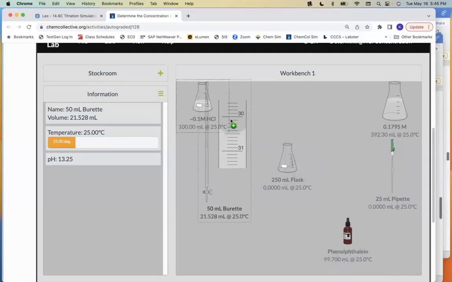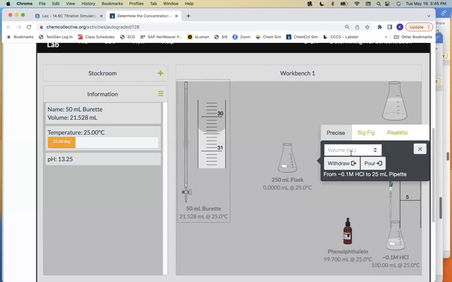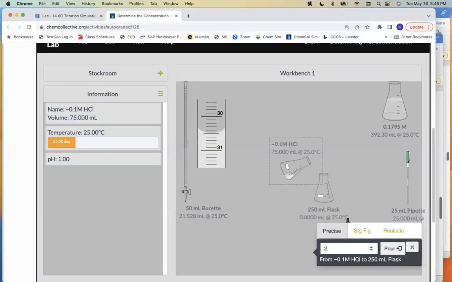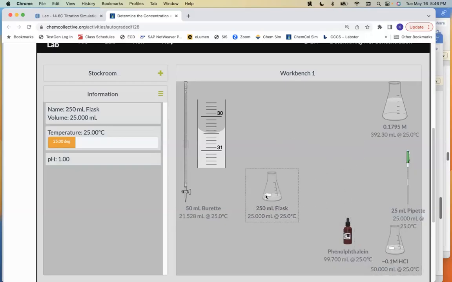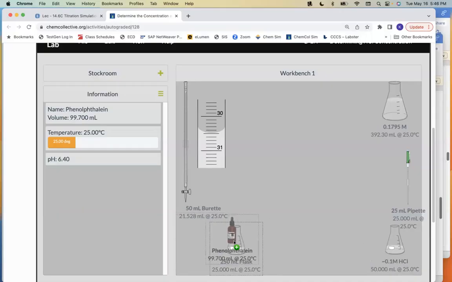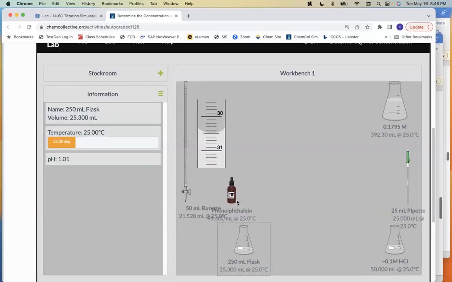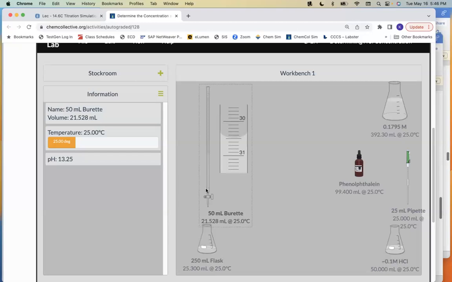So there's more of my unknown. Grab a pipette, draw out 25 ml. Transfer it to my flask. Withdraw 25. Okay, add some phenolphthalein, 0.3 ml. Okay, and then I'm going to now titrate.